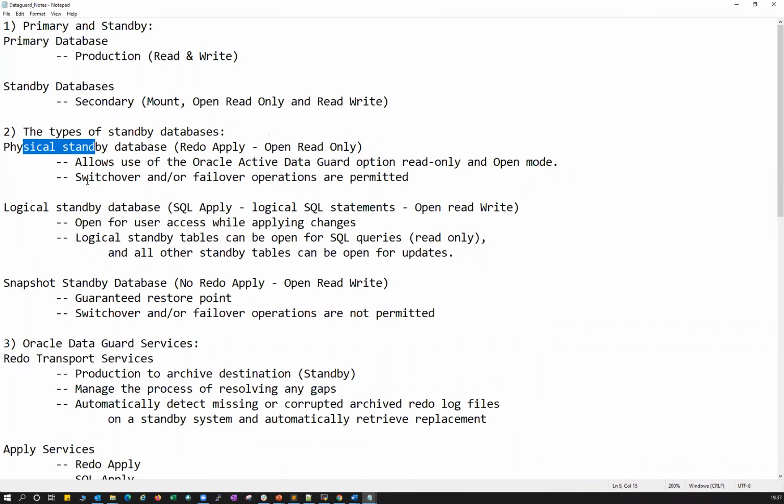If you have a physical standby database, it supports both switchover and failover. If you have a logical standby database, as I said, it's SQL apply. Logical SQL statements are converted and then applied, and it will be in read write mode and open for users to access certain tables while applying the changes. The primary keeps applying the changes, and at the same time users are allowed to modify certain tables because your database goes up to read write mode.